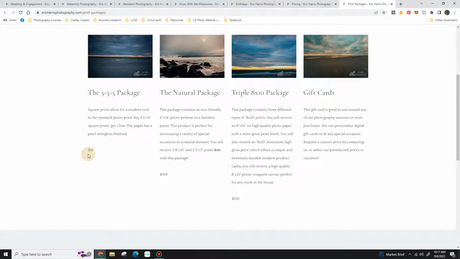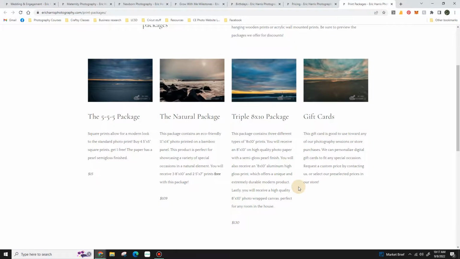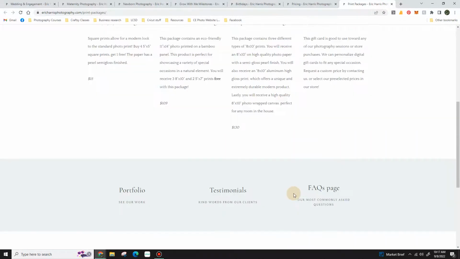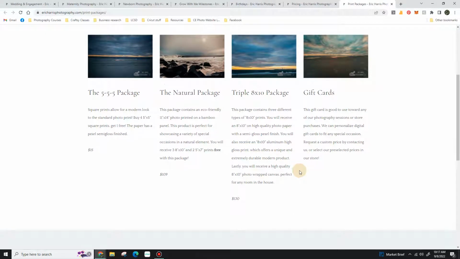That's really cheap. An 8 by 10, nobody wants an 8 by 10 canvas. Have you ever seen an 8 by 10 on a wall? Honestly, it's not good. It's very tiny. This isn't even real print pricing. This is just three very basic print collections.